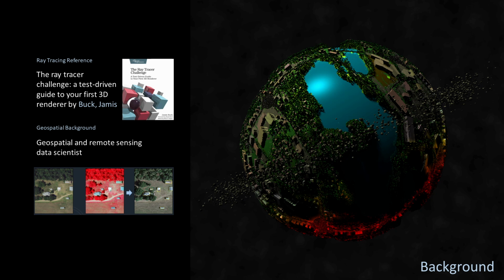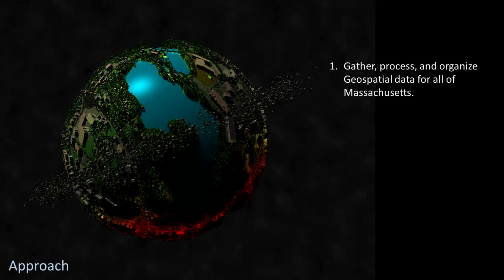So what is geospatial data exactly? Well, you can think of it as any data that's tied to specific locations on the Earth. For example, a street network or satellite imagery. These are examples of geospatial data. For reference, I used a book called The Ray Tracer Challenge, a test-driven guide to your first 3D renderer. On the geospatial modeling side, I am a geospatial and remote sensing data scientist, so I'm used to working with geospatial data.